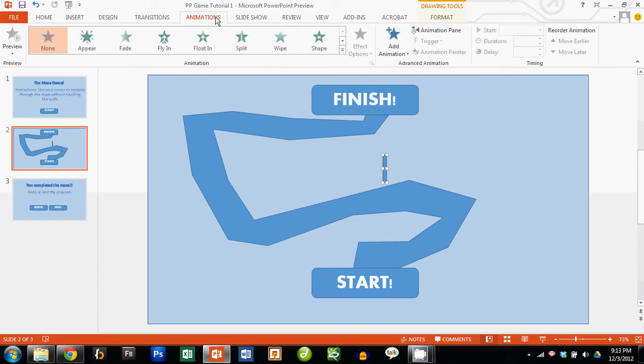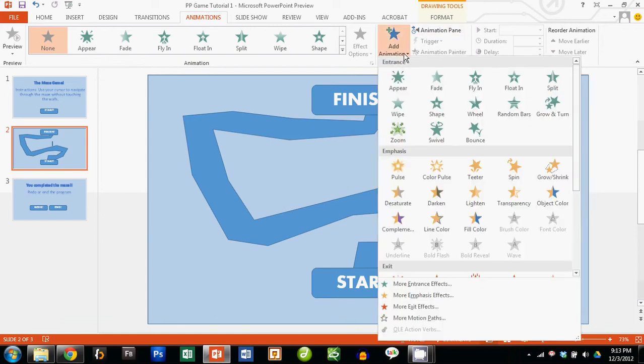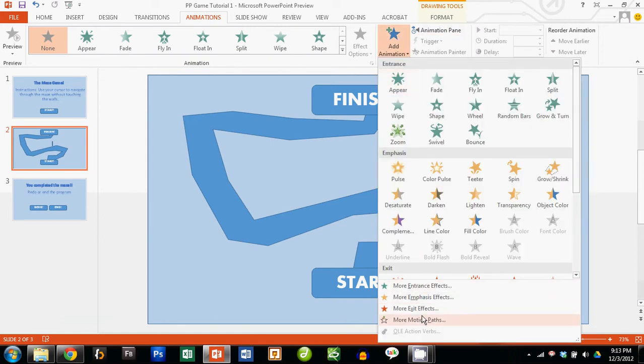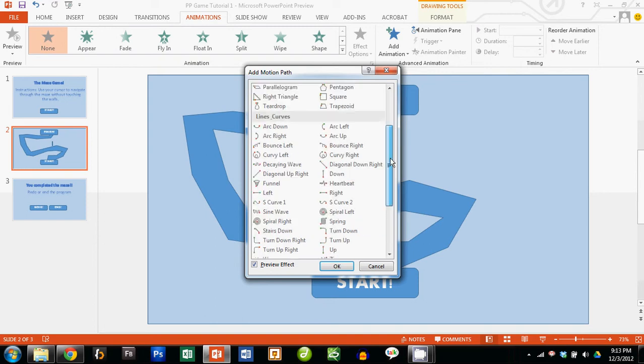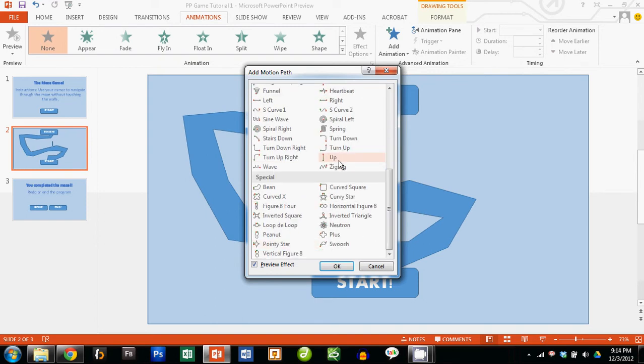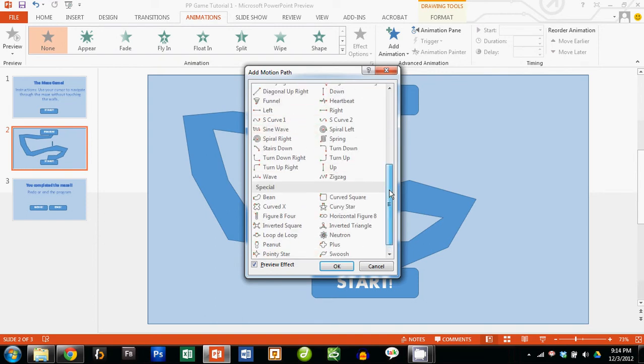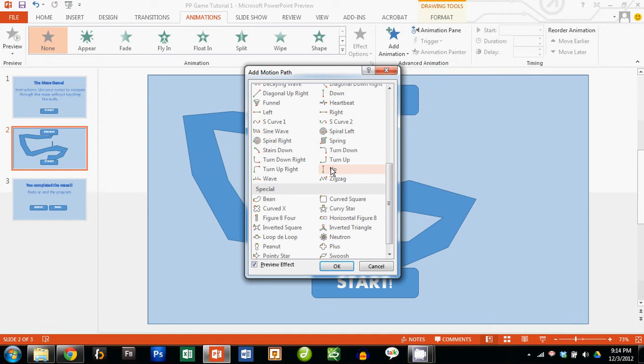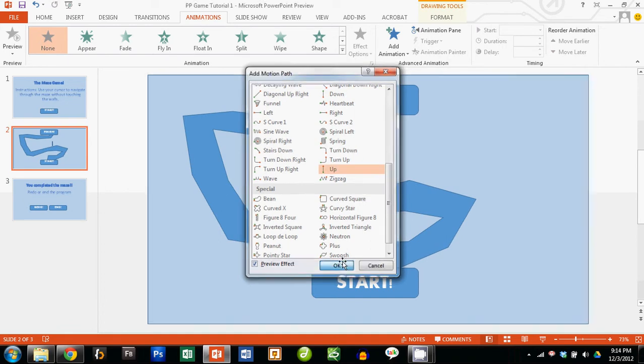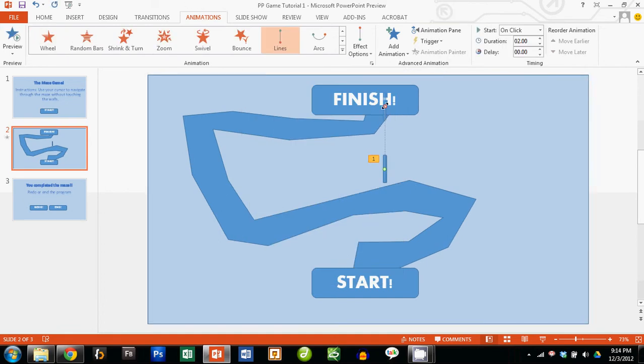So to do this, I'm going to go to my animations tab and click add animation, and I want to make it go in a line. So let's see. Line should be here somewhere. There, right there. Okay. Oh, let's move that down. We want that to go down here.